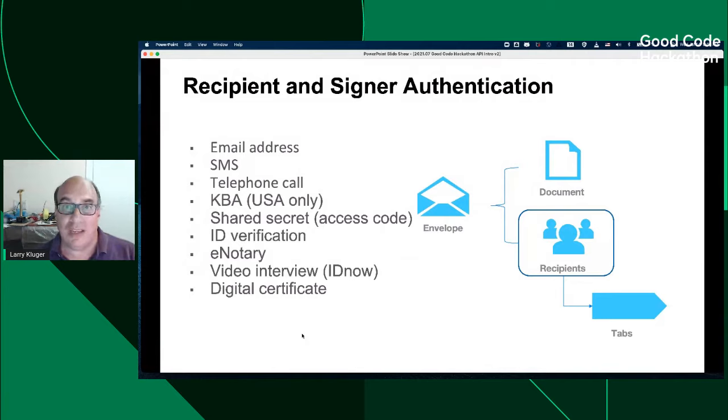You may be immediately saying to yourself, that's not really so strong, because after all, many people share email boxes. What does that really prove? Same you could say for SMS. And so depending on the use case, depending how important it is to know exactly who is signing and to assure yourself of the identity of that person, we've got many other options. They're all built into DocuSign. So you just select through the API and any of these other levels of authentication can be applied.